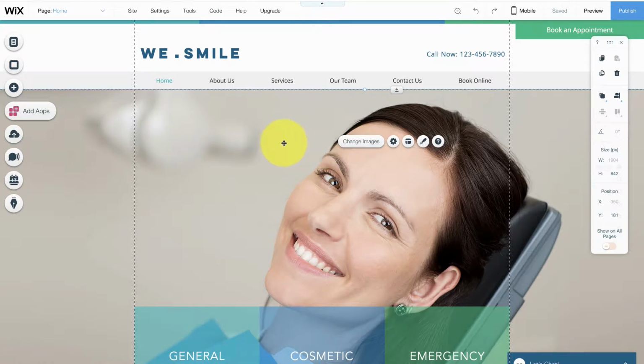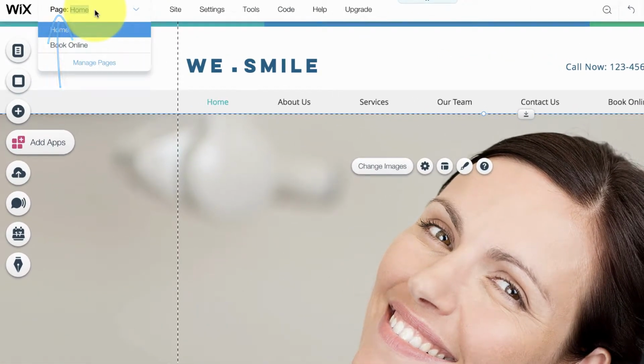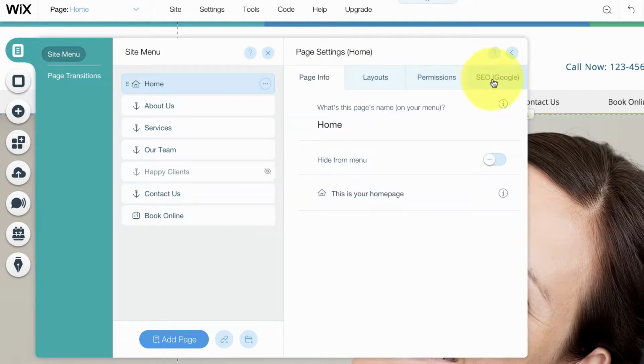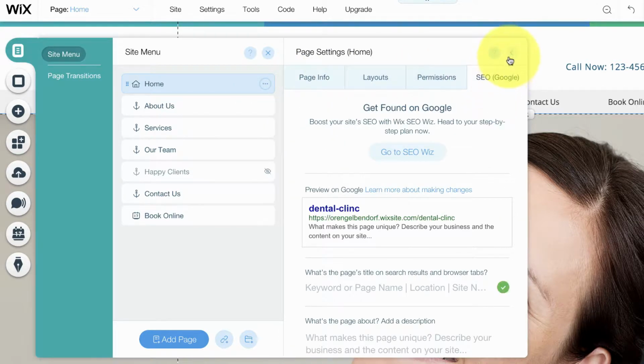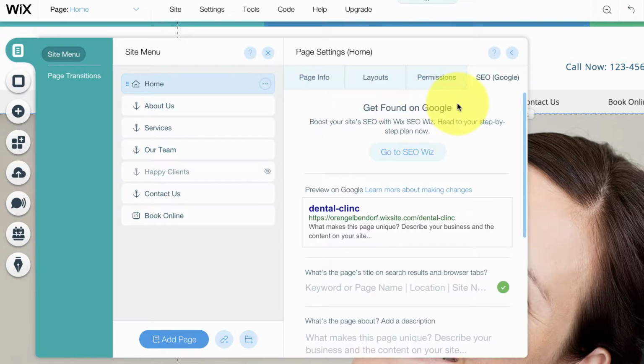So I will open the editor here, and then I'm going to the pages in the top left and press on manage pages. Here you can see two pages: the home page and book online. All the other titles here are for anchors. They're not actual pages. But if you have an actual page, you can go to the three dots, press on settings, and then SEO Google, or you can press on the three dots and then page SEO.